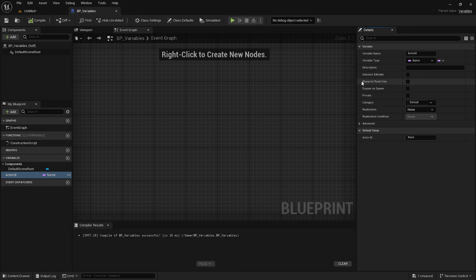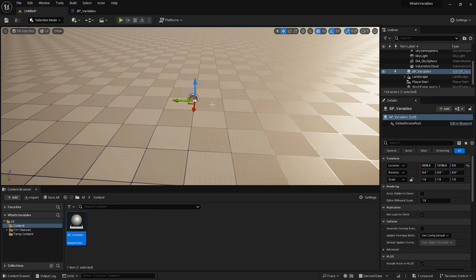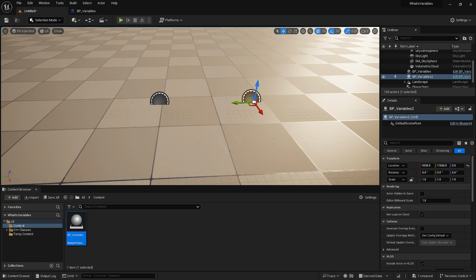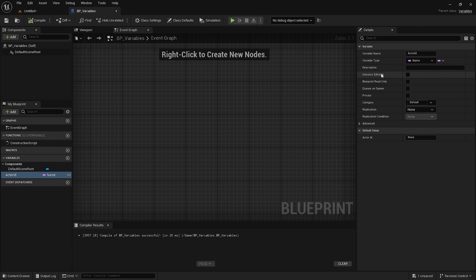To showcase what this property does, as you can see, by default it's false. In the level, I have one instance of this class, and if I have two instances of this class and I want both of these instances to have a different default value, I can't do it right now because I haven't selected this instance editable option. So the only way to edit this variable is from this class.